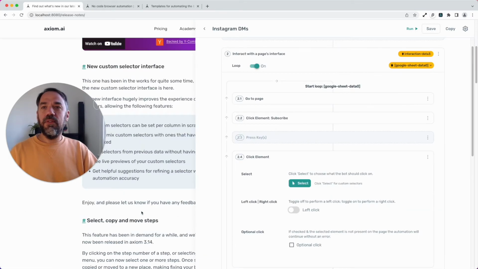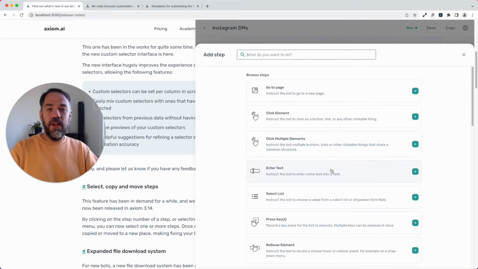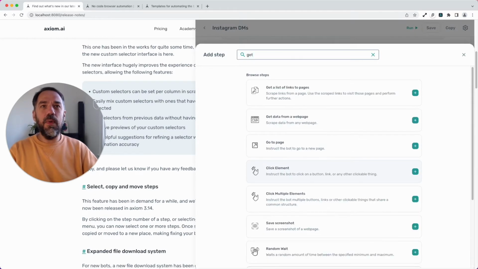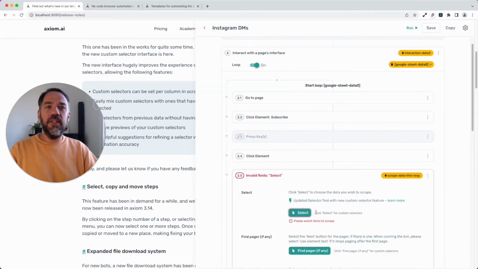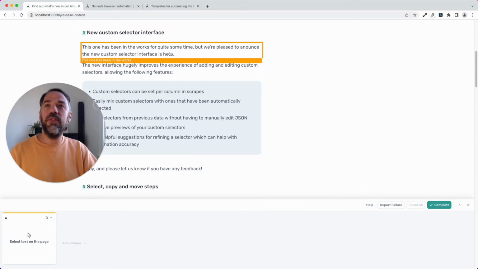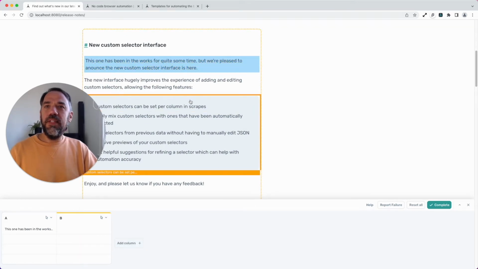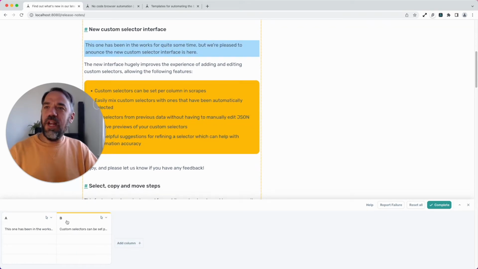Next up, let's scroll down. So you will also find those custom selectors on, let me just add a get data step quickly. On get data now, before you could apply custom selectors very easily to different selections on the scraping step on our get data step, it would involve editing a data object. It was challenging. Now we've got a UI for that.